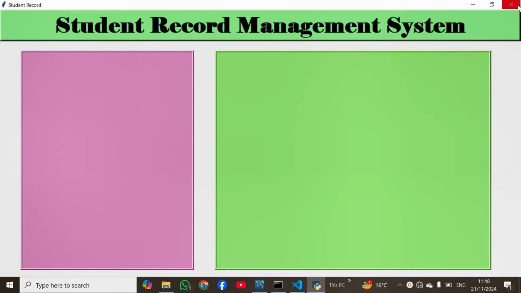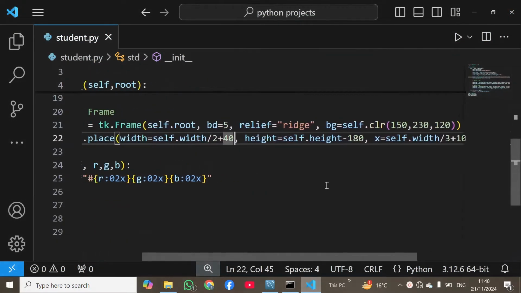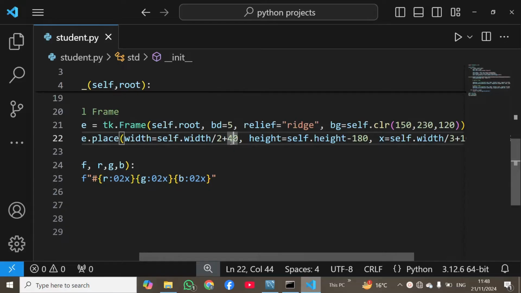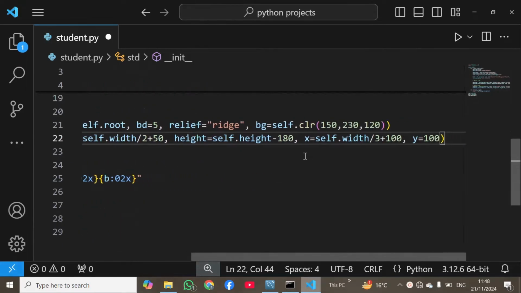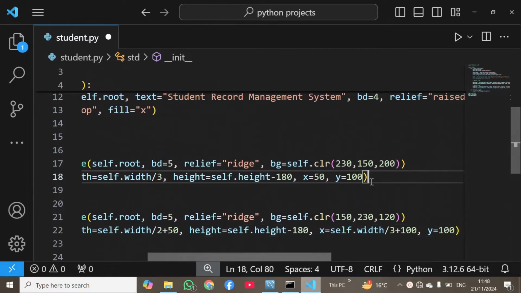So next, what will we have to do? Here we have to provide our options. First option, second option, third, and so on. So I will increase the width of the second frame, and then here I will create options. I will close this terminal, and here I will increase 50 pixels instead of 40.